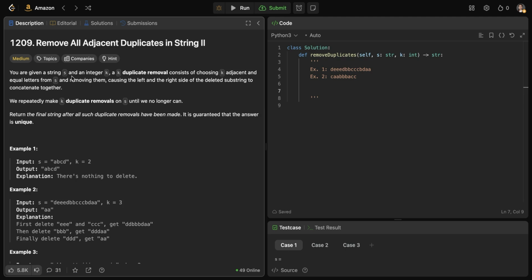You have been given a string s and an integer k. For example, here in example 2, you have been given a string s and k equal to 3. So now you have to remove all the adjacent duplicates, as the name of the question indicates, until you can no longer do that. So basically you have to remove duplicates every time a character occurs k times together, and you have to do it iteratively again and again until you cannot do it anymore. In example 2, you have D, E, E, E, D, B, B, C, C, C, B, D, A, A, and k is equal to 3 here.